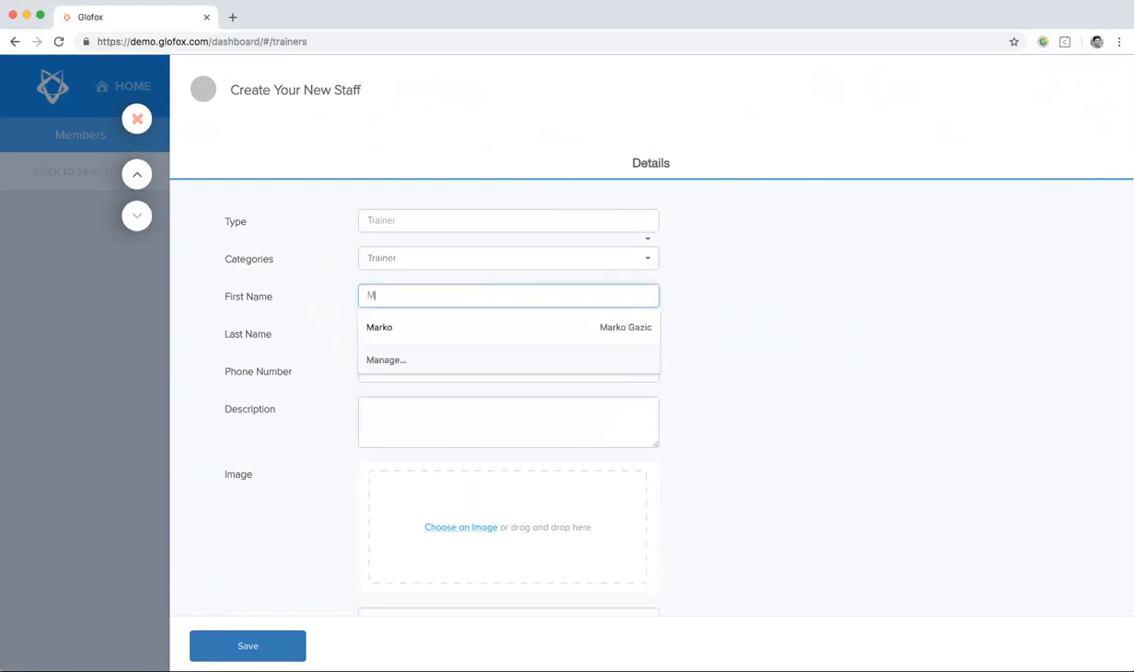You have to put in the first name, the last name, the phone number. Obviously, that is not a real phone number. It's very important that the number that you put in is unique to the profile. If the person does not have a phone number, you can add any number here as long as it is unique.